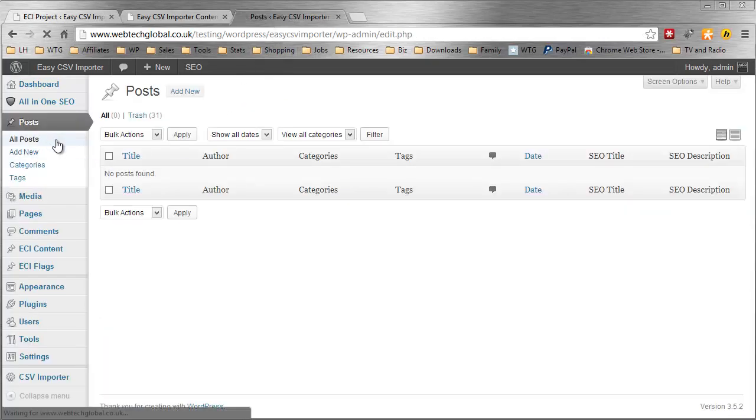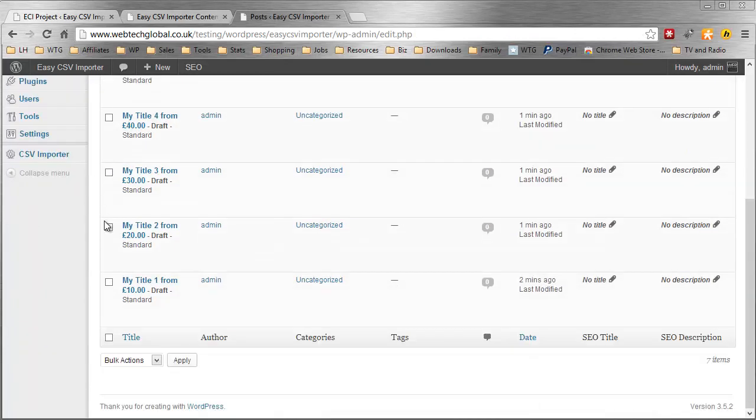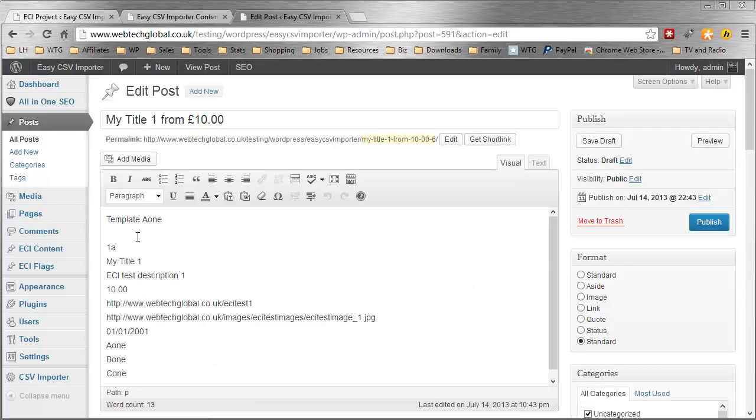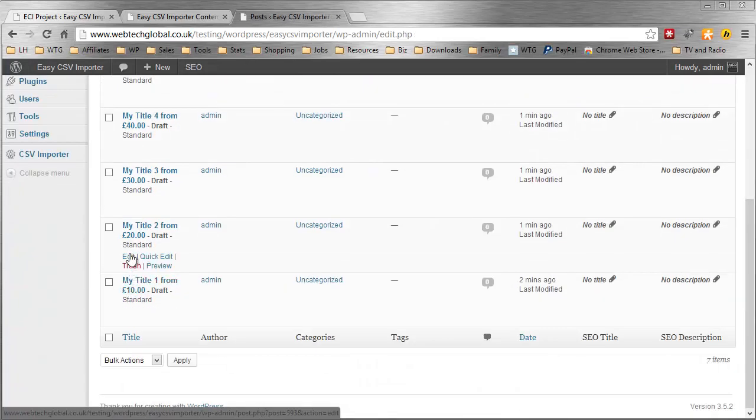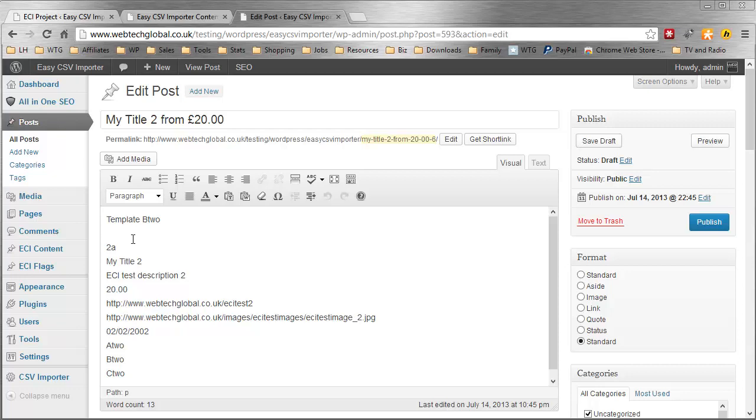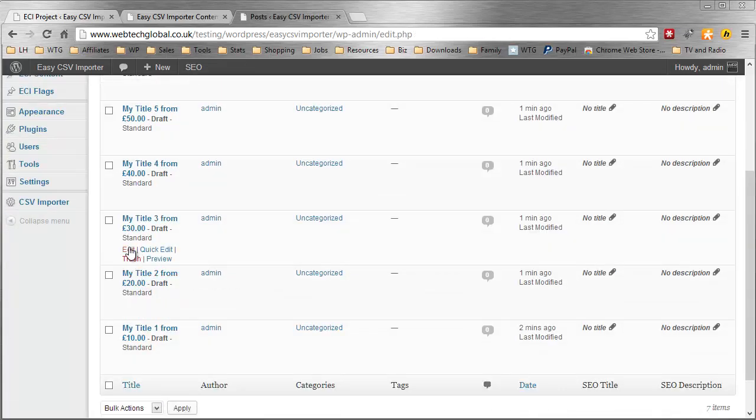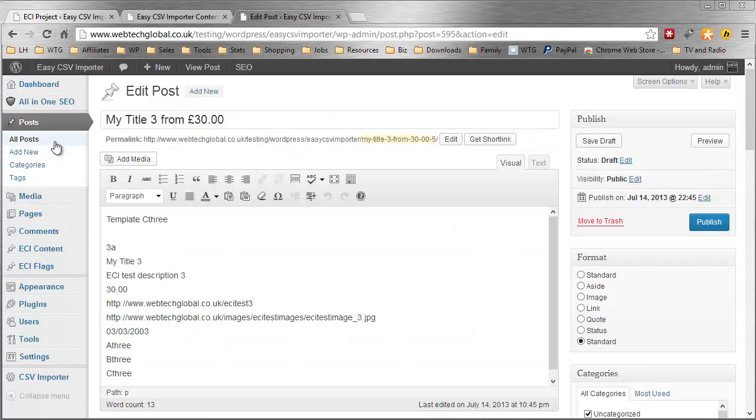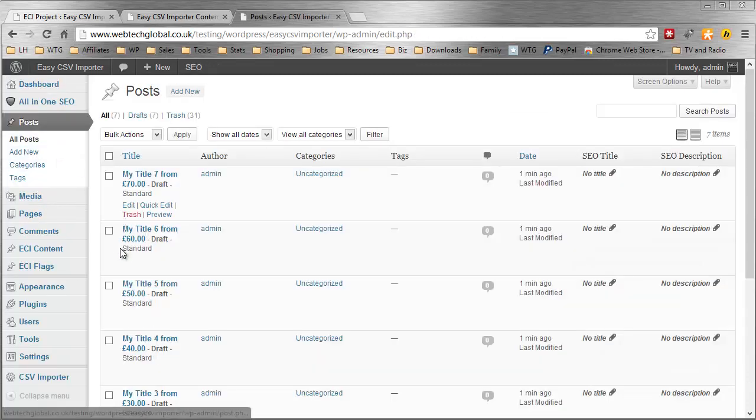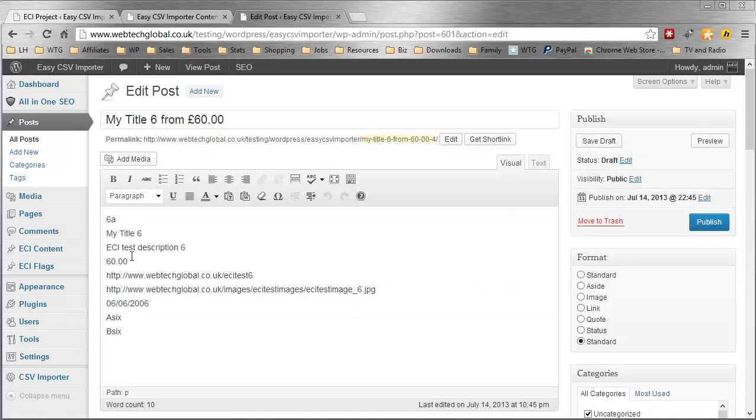Now let's go to posts. The titles will be roughly the same. I'm going to click on edit, and we'll see the first post created used template A1. Click on all posts again, scroll down. This one used template B2, and this one here template C3, and all the others, if I just select anyone, use the default, which doesn't have a line at the top. And that is it, all done.